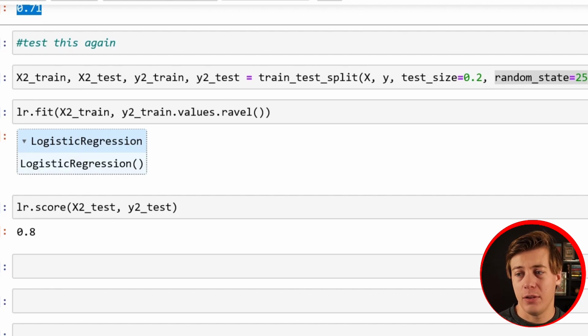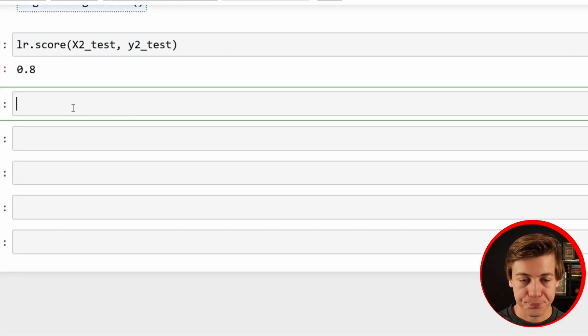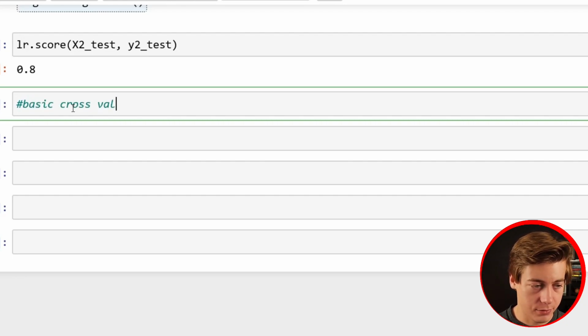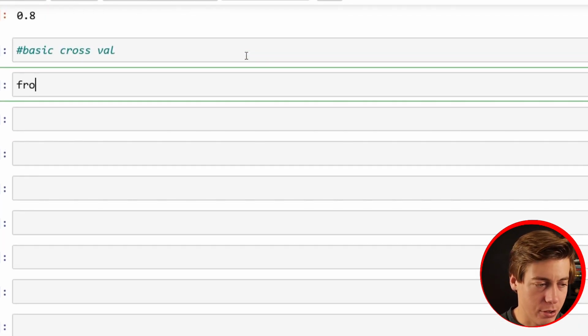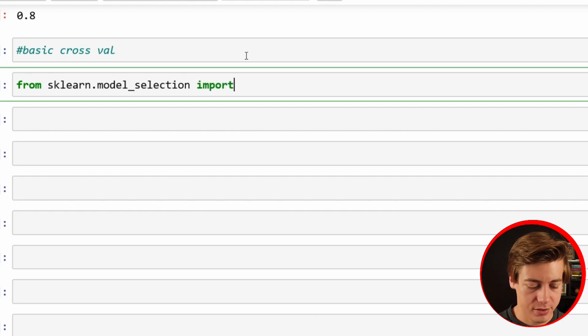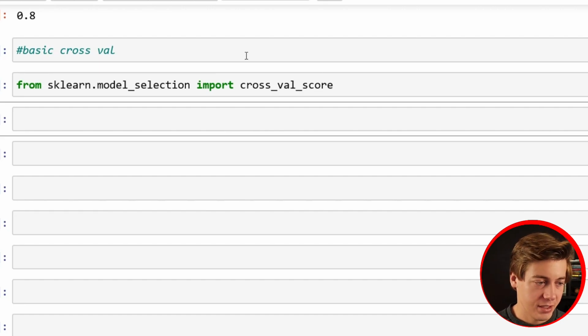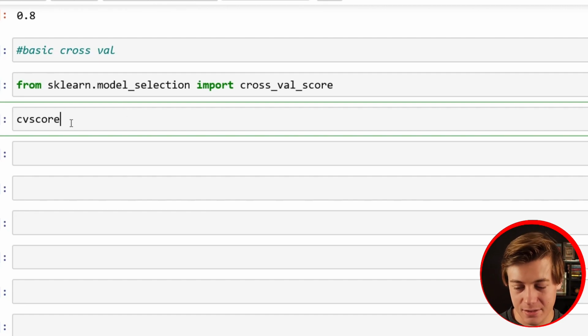So let's take a look at like a basic cross-validation score, essentially, and how that would specifically work. So like above, let's say basic cross-val over here. And we'll do a little bit more advanced stuff in a minute, but we'll start off, right? So make sure you import this. So from sklearn.model_selection import cross_val_score, just like that. Okay, next thing I'm going to do is call this out. So I'm going to say CVS, well, CV score, but CVS over here.